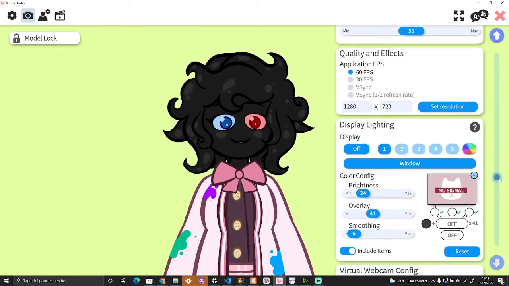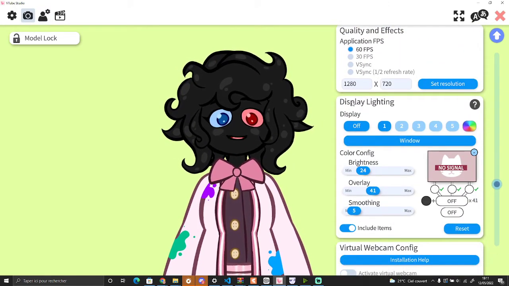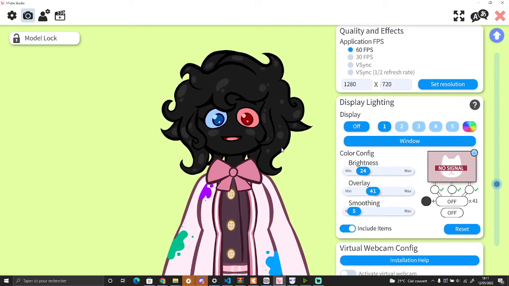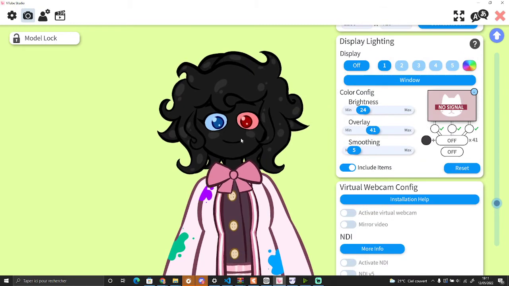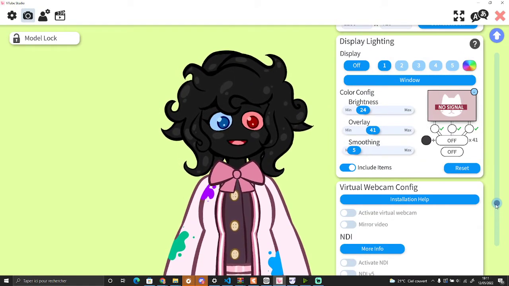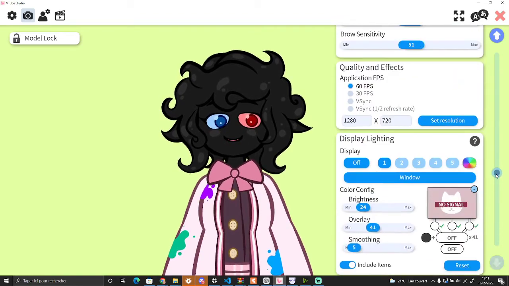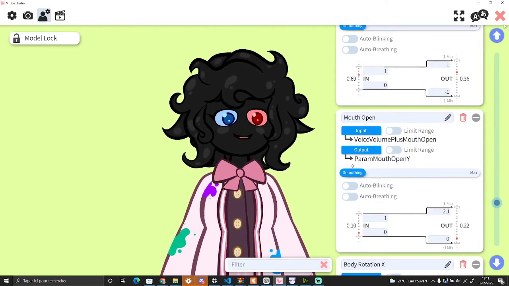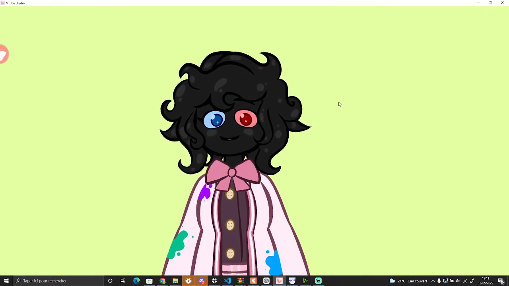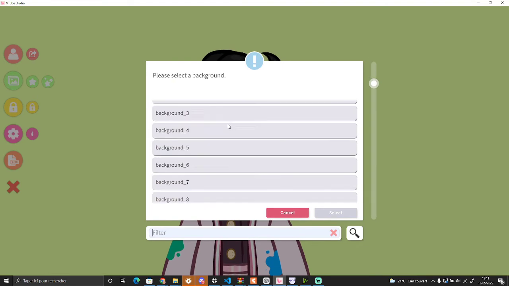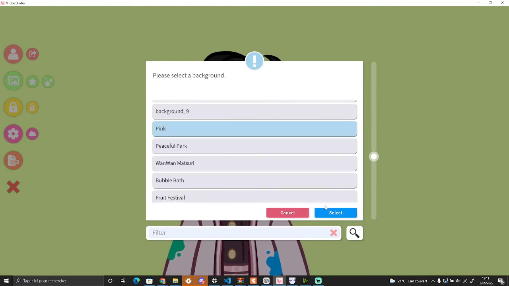As you can see, you can also change the display lighting. So this is the lighting of everything. Some people use it for making the eyes shine, for example. I should probably figure it out a bit more and probably do a video on that. So yeah, we have all of this, and now I'm just going to show you how to change the background. So this is just to change the background.